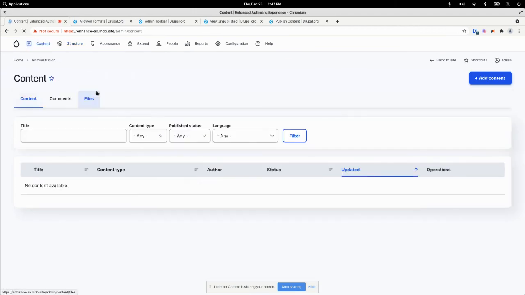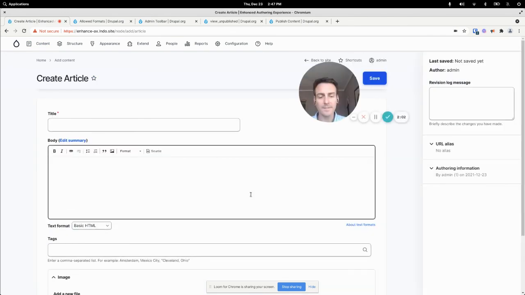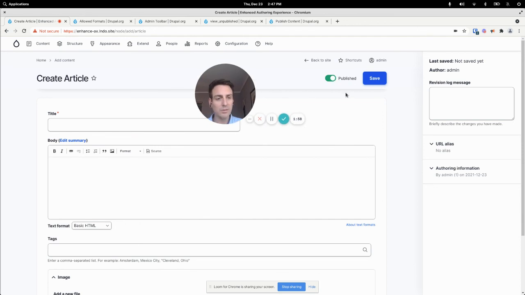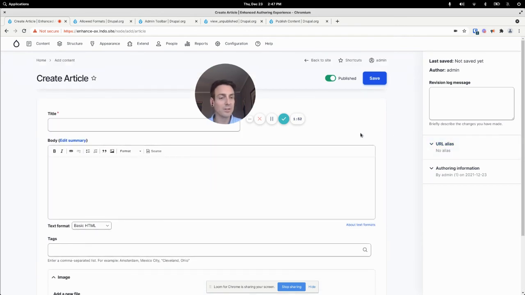So we come back over here, add our content, and that preview button is no longer there. That menu settings option is no longer there. We're already on our way to a much cleaner interface. In our next video, we'll take a look at some contrib modules to improve this even more.